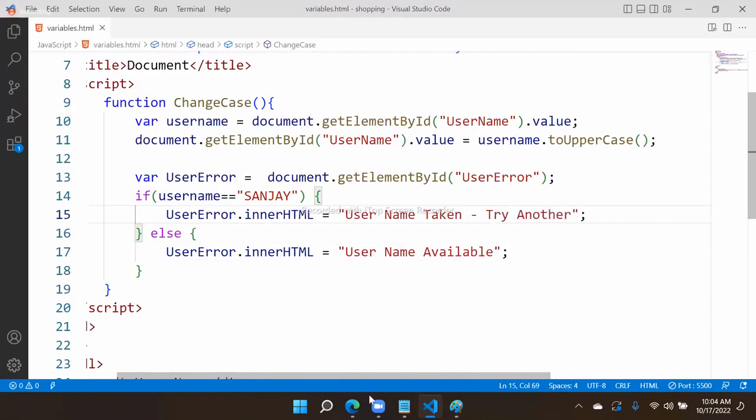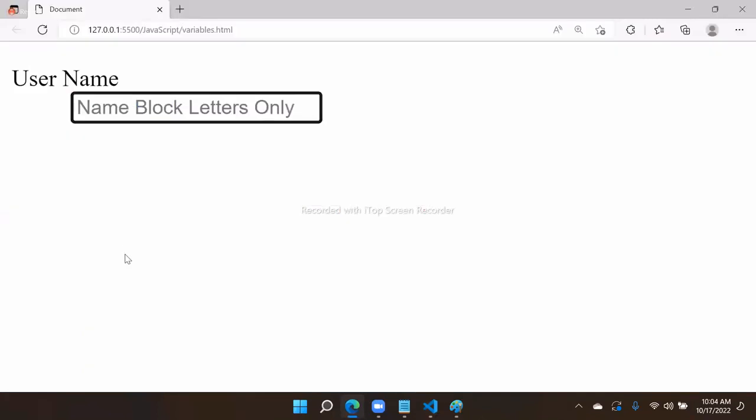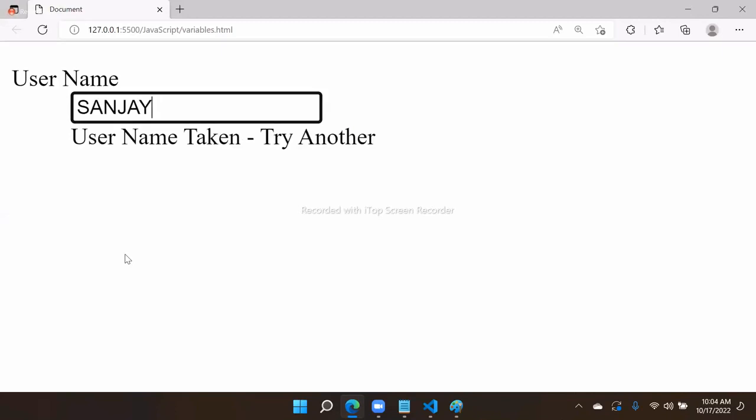Now see what happens here. When I am typing, it says username available, S is available. When I type Sanjay, it should say username taken. But why is it showing like that? Because I am typing in small letters, it is changing into capital letters, and it is showing username is taken, try another. One character difference and it will say username available. It shows this immediately because I am using key up.